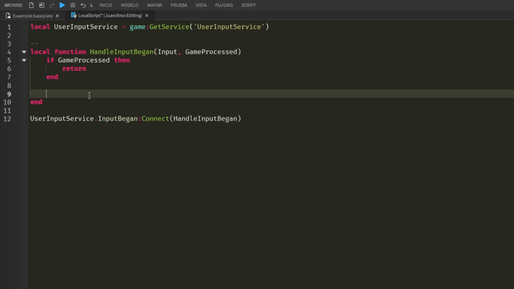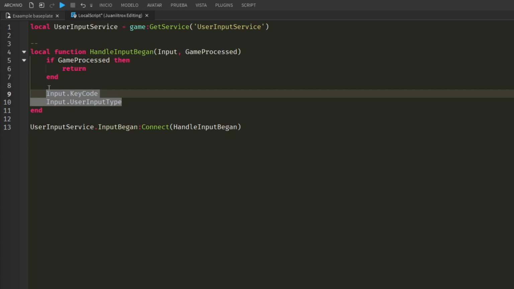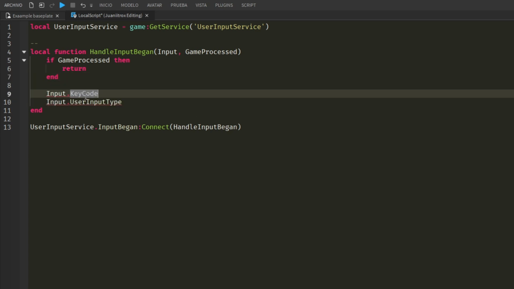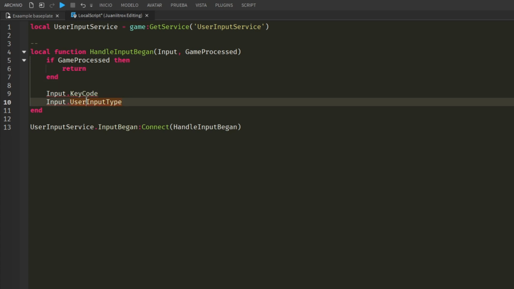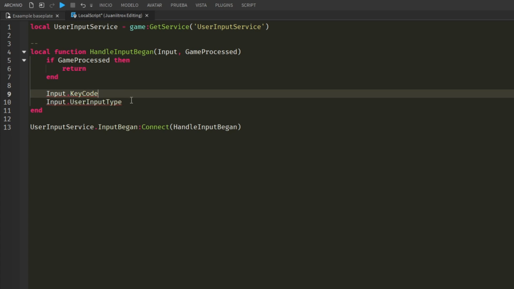It's not the same as any button or anything. Input just holds the values of the input. So input has key code, input has other input type, and more other stuff that you don't need to know to make this stuff. Now the key code is super easy. It means what key you press, and the user input type is either you press a keyboard or you press any of the 3 mouse buttons.